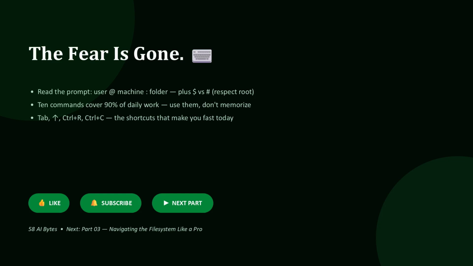Next up, Part 3. The file system, why there's no C drive, what /etc and /var actually mean, and how to fly around directories like you've done it for years.